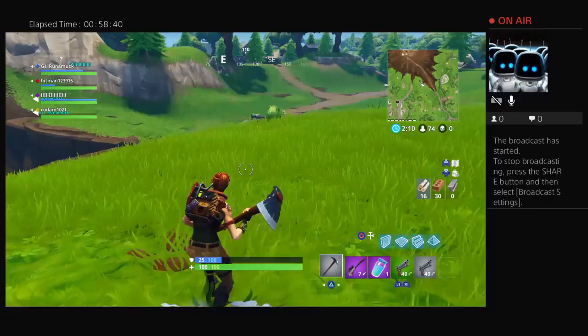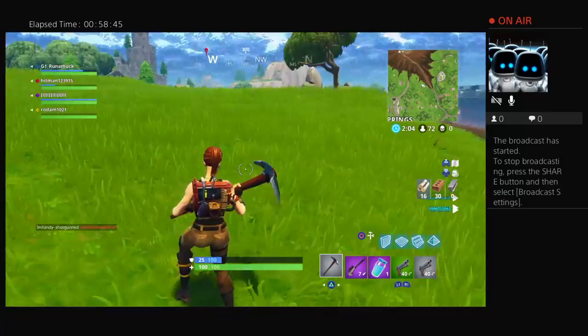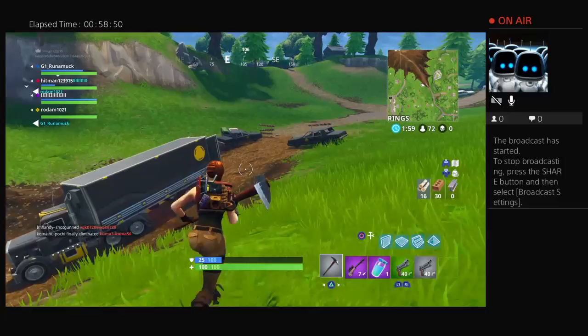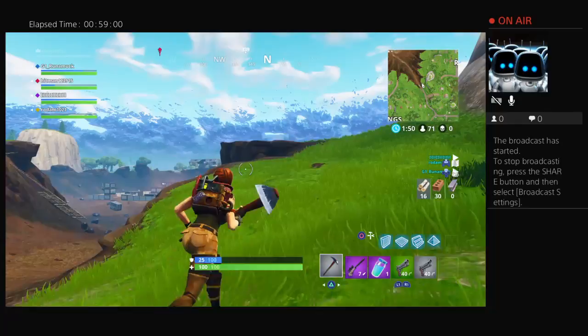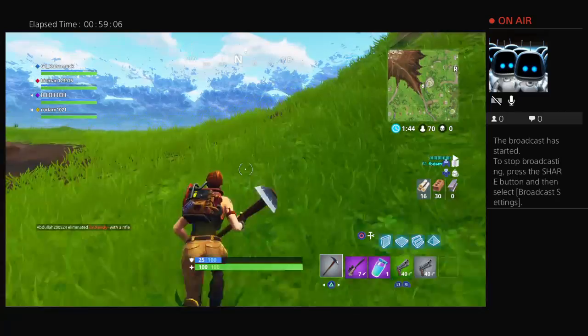Let's go around it. Get a hot rock. What the hell? All of a sudden I'm hearing something right by Dusty Divot. I'm like, what the hell? Who's trying to jump on top of the hill? I'm sorry, it's Divot. Sorry. I keep calling it Devo.